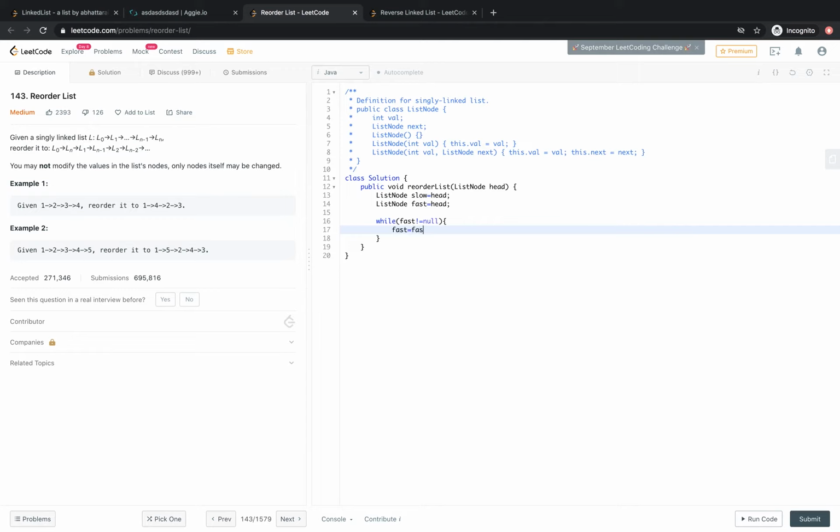Fast is equal to fast.next. Now if fast.next is null, it will throw an error. So fast and fast.next are both not equal to null. While this is not equal to null and this is not equal to null, similarly, slow will be slow.next.